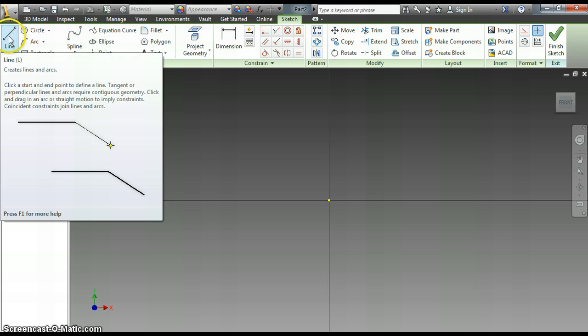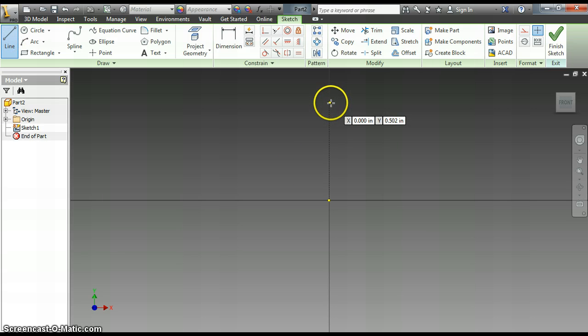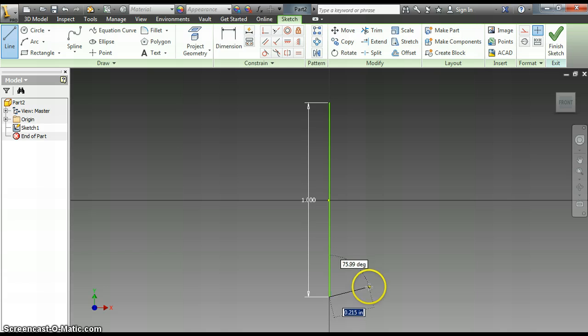For now, we're going to focus on the profile of the piece. We're going to create the axis of the middle of the piece first. We're going to make that an inch long. So you're going to drag this down here. You can type in 1, hit enter, and it'll make a 1-inch line.